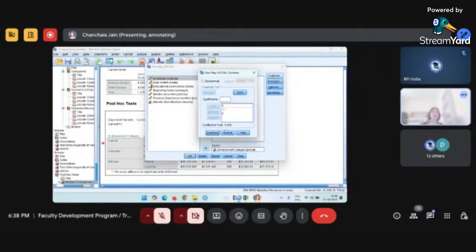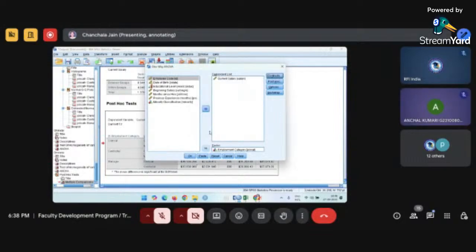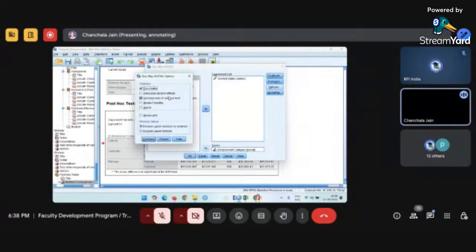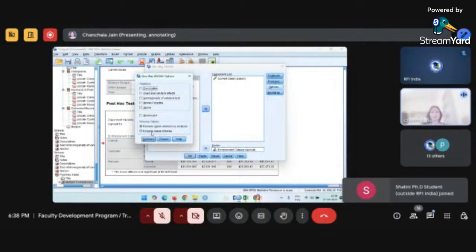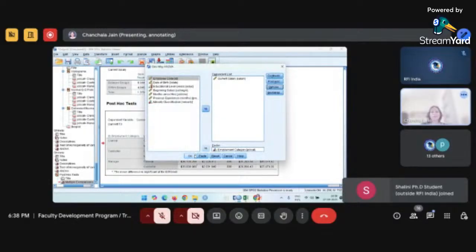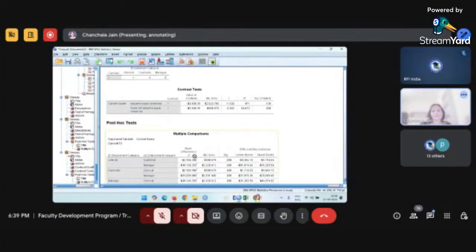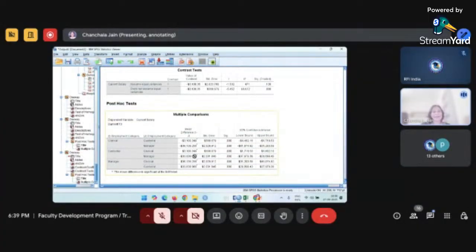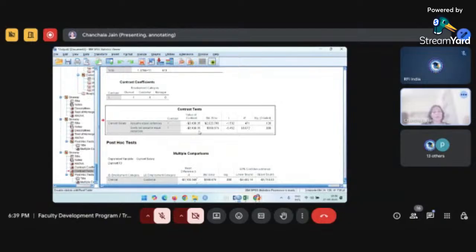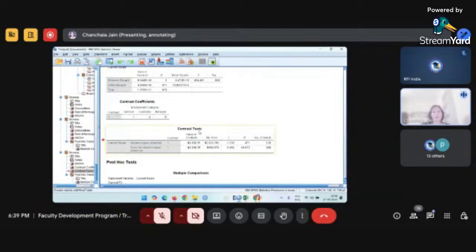Then click on continue. If you do not need to see all these things, you can deselect this so that you will get a very small number of tables in the output. Now you are getting the contrast test table. Remaining columns we will not discuss because these are similar. You can see the contrast table contains the t-test value, its degrees of freedom and the significant value.